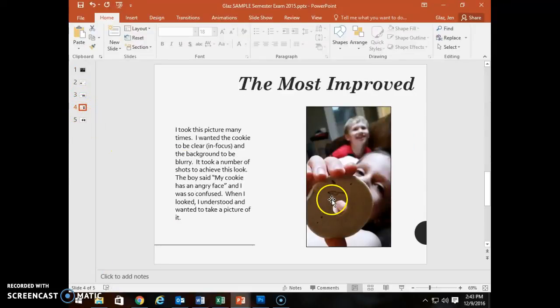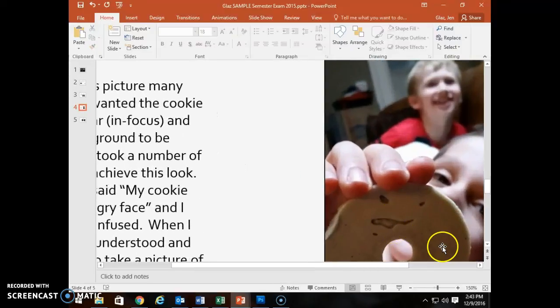One of my favorite pictures, my Charlie says, Mom, my cookie has an angry face. I got really worried why he would say his cookie has an angry face. And I finally took a look at it, and guess what? His cookie had an angry face. Do you see it? So again, I took the time to notice that.